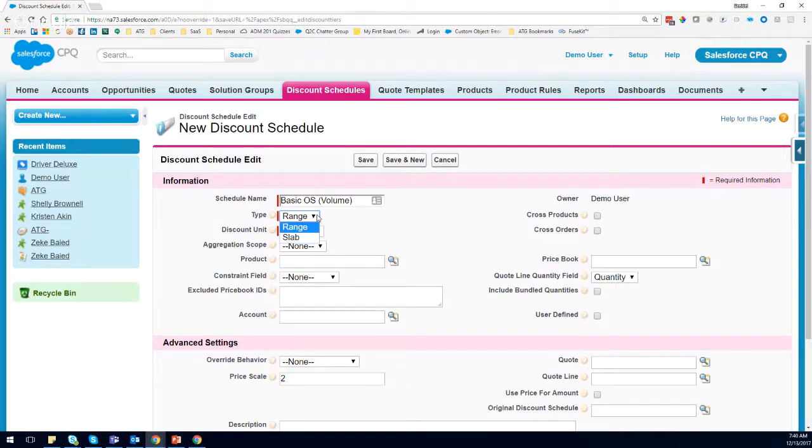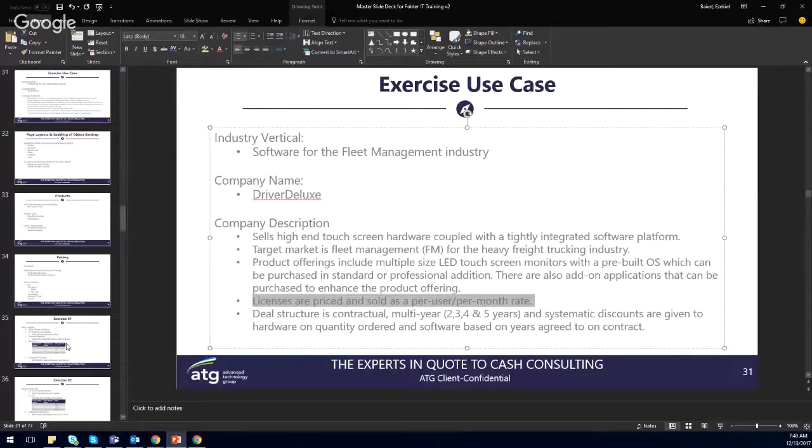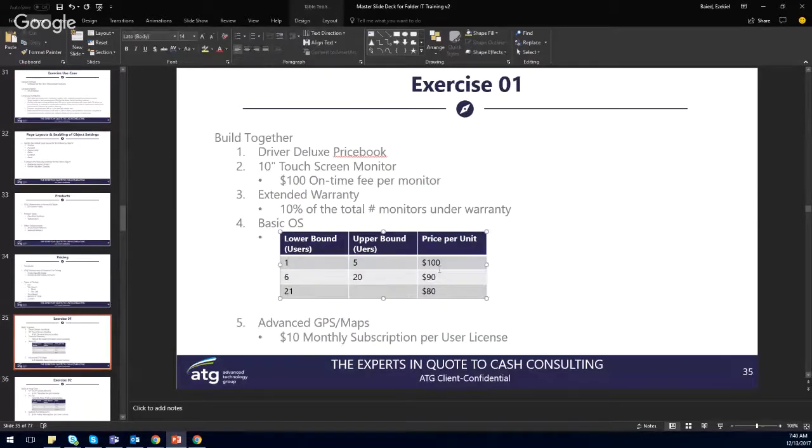Volume, or range versus slab when it comes to your discount schedule type. This deals with how you want pricing to work for the actual units of your product. So, for instance, in this case, we have $100 per month. Let's go back up to this. From 1 to 5, it's $100. From 6 to 20, it's $90. From 21 to more, it's $80.